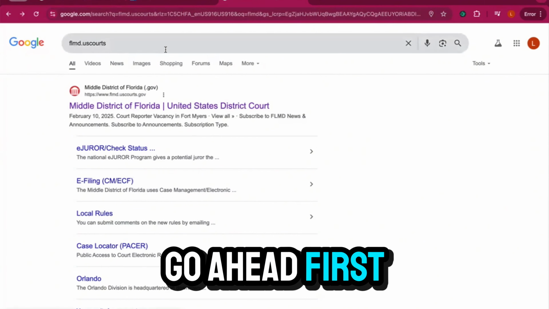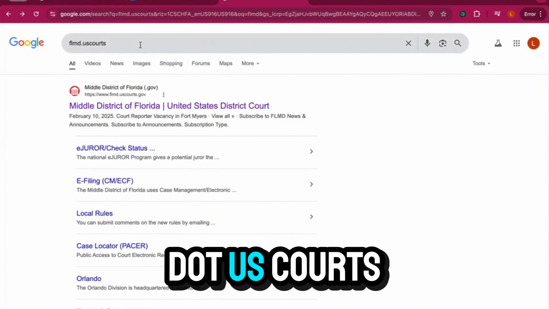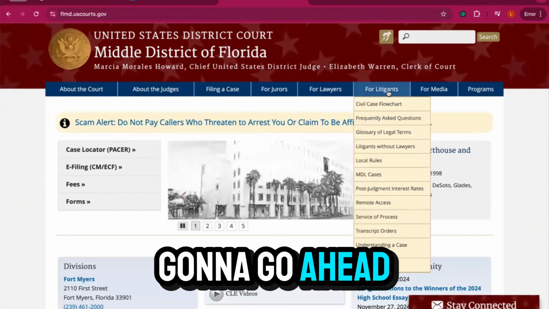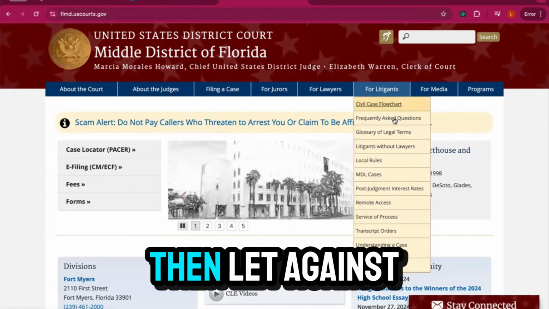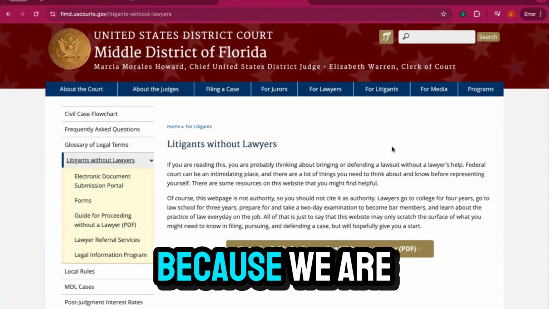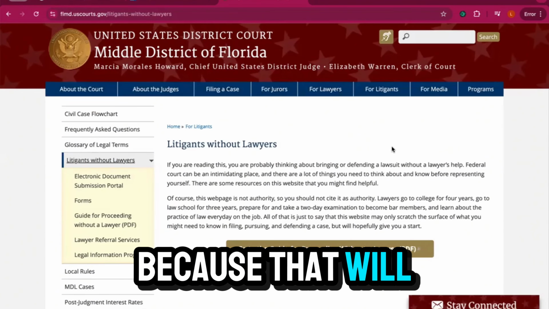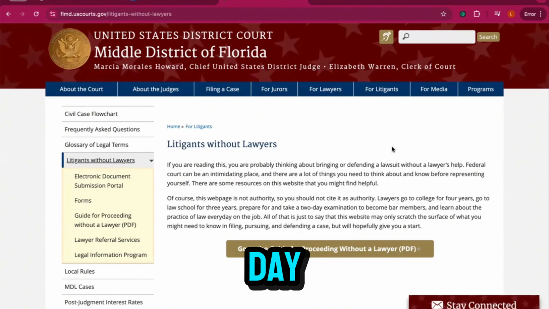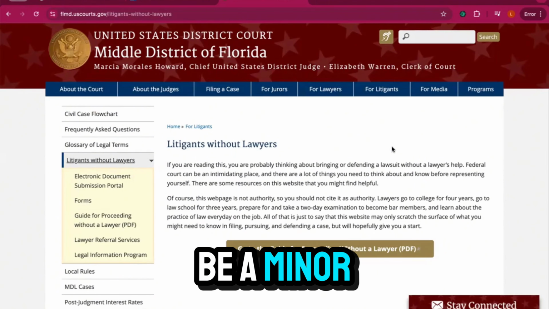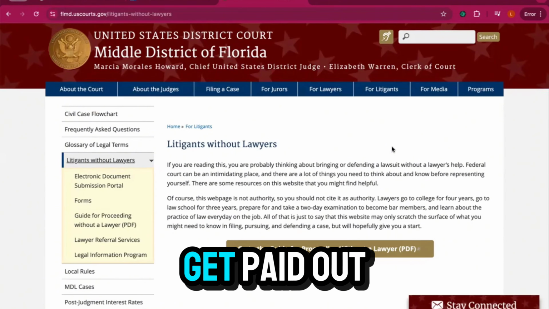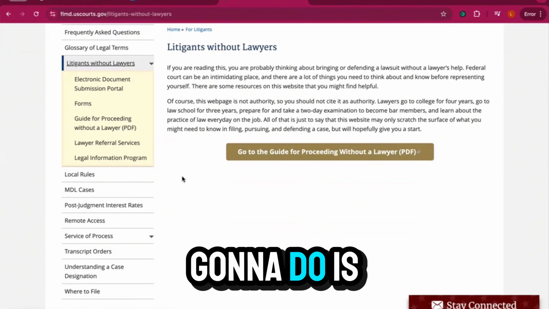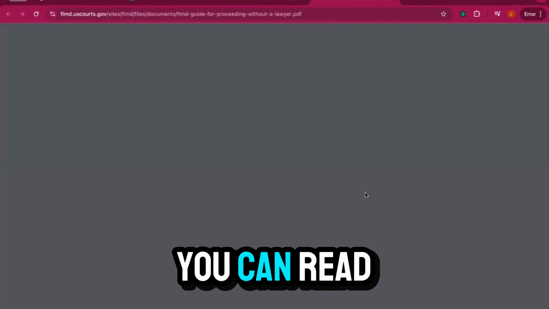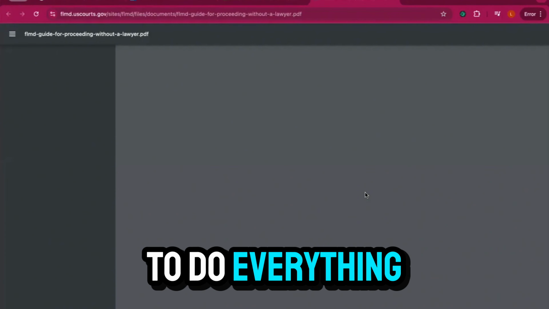So we're going to go first to flmd.uscourts.gov. We click the first one that comes up, then go to litigants, and then litigants without lawyers, because we are not trying to hire a lawyer, since that will probably cost more than actually paying off the debt sometimes. At the end of the day, you can file for yourself. This is going to be a minor lawsuit, so you don't have to do anything big and you'll still get paid out. Now, go to the guide for proceeding without a lawyer, the PDF document. You can read about it and it'll tell you how to do everything.